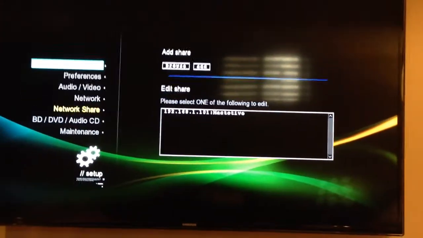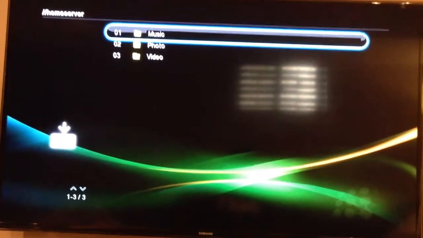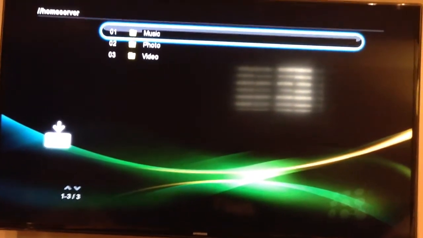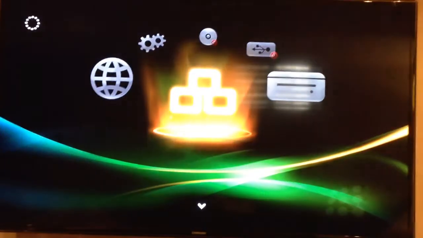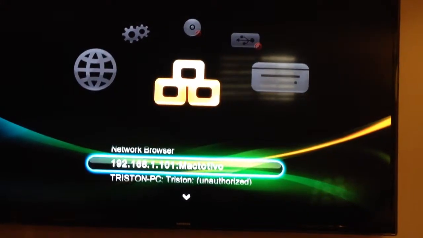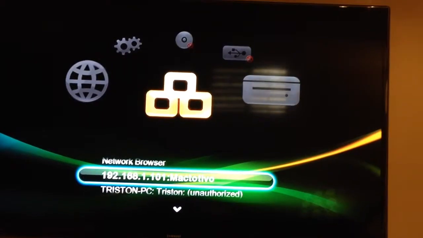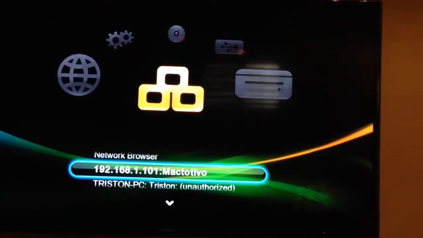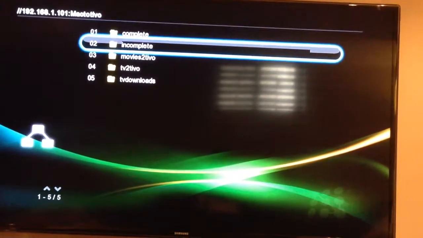Okay, now that it's added, I'm going to go back into the browser. Okay, now let me hit source. Now there goes that NFS Mac to TiVo folder there. I'm going to go into it, and there goes those folders.